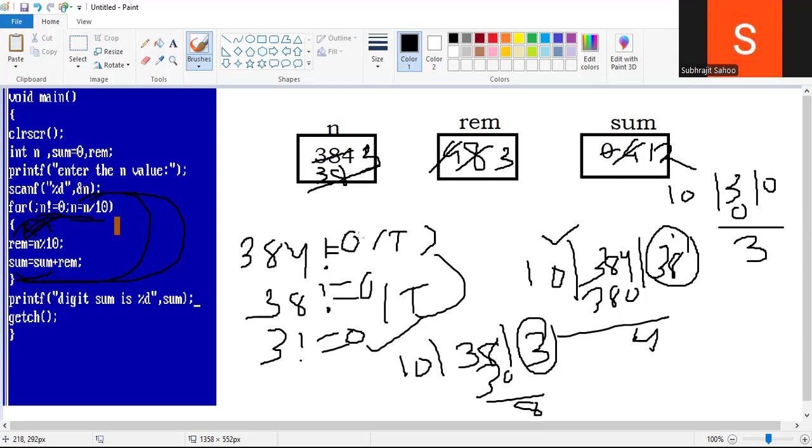Sum equals sum plus remainder. The sum value is 12, and 12 plus 3 becomes 15. Very simple. Next, execute again the updation statement: n equals n by 10. The n value is 3, so 3 by 10 is again this division. But this time the answer is quotient value 0. That 0 value will be updated in the n container, so the n value will now be 0.